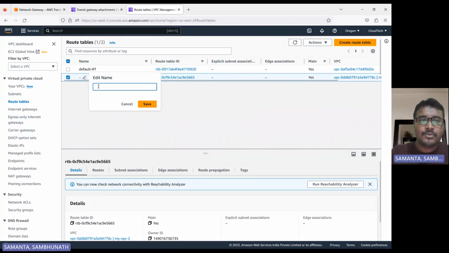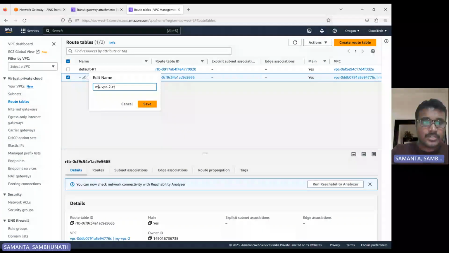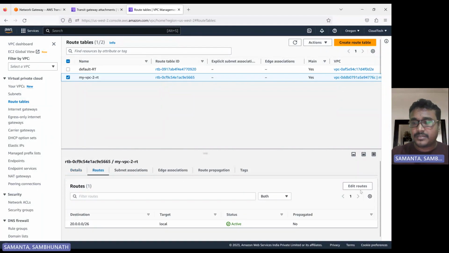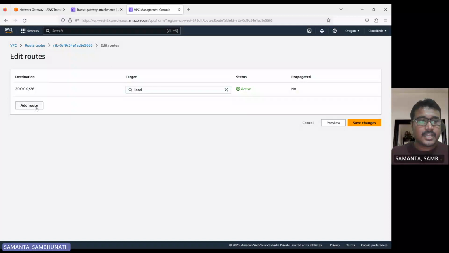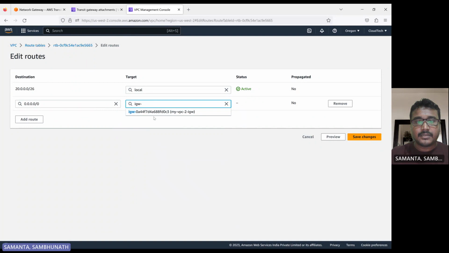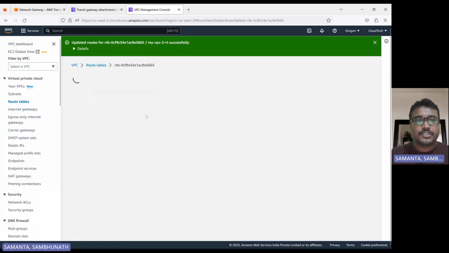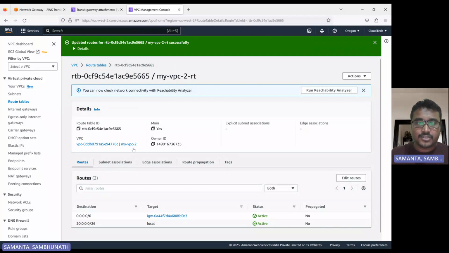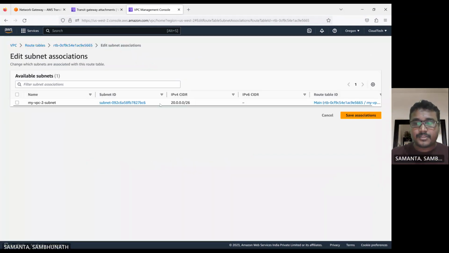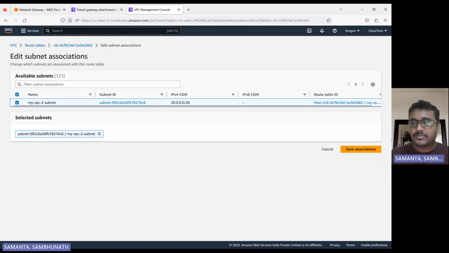Okay. Now give the name, route table. Okay. Like this. Let's do the routing here. Edit routing. Add routing, 0.0.0.0/0. Select the internet gateway here. And attach. Now this VPC we can communicate from the public internet, right? Because of that we need this internet gateway, right? Now go to the subnet association, edit subnet association, and then we can select this one.